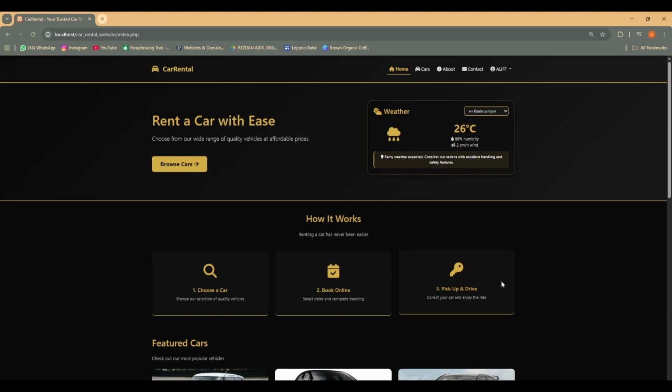Our current system offers the following key features for customers: user registration and login with secure password hashing, browse available cars with filters by brand, price, and transmission, check car availability by selecting pickup and return dates, create, view, and cancel bookings, and view booking history with status tracking, and lastly, a weather widget with car recommendations.